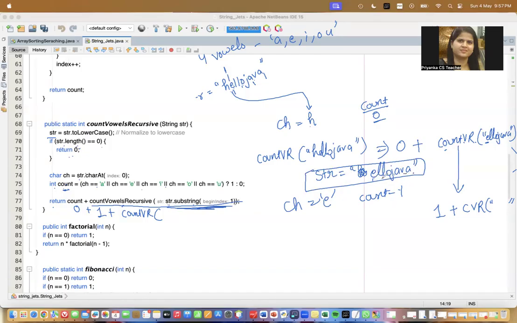And what is 1 in this case? The 0 index is showing the value E, and the 1 index is showing L. So basically you are providing "llo Java" this time. Next time you are calling this method for the string "llo Java".